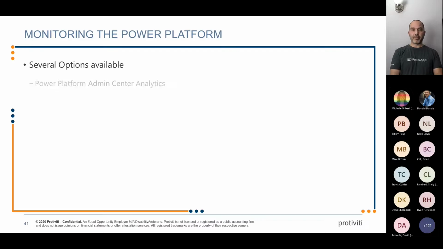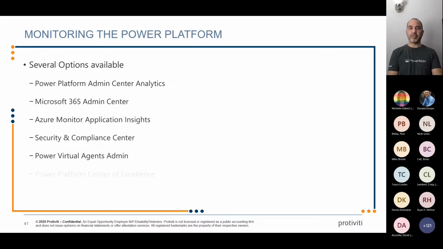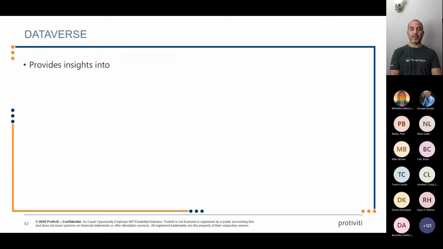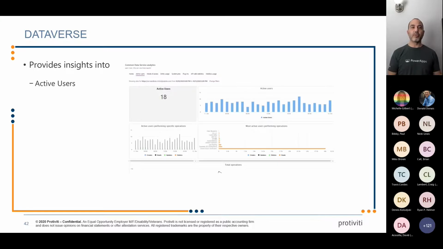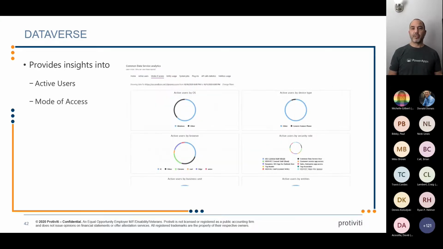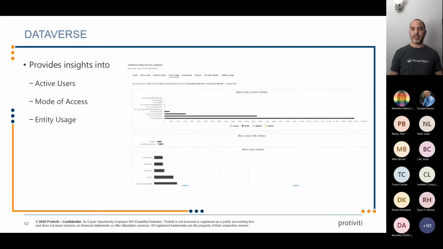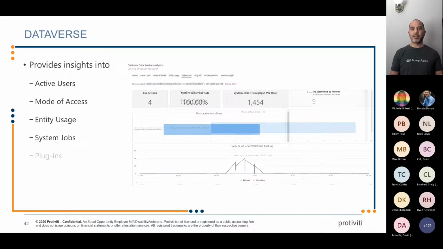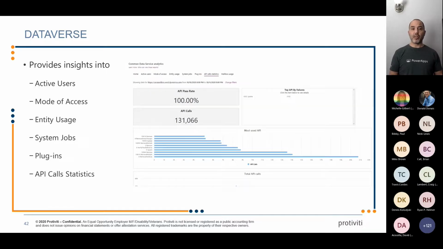All right, let's talk about monitoring. So the next couple of sections, I'm going to go fast because I don't have a lot of time left. There are a lot of portals and sites available to allow you to track your general data usage. So with Dataverse, you can look at your users, you can look at the kind of data that is being accessed, which kind of entities, you can look at the plugins that are installed, the kind of API calls, which gives you a good sense, especially if you're in the Dynamics end of things, of really what's happening with my Dataverse and my data.